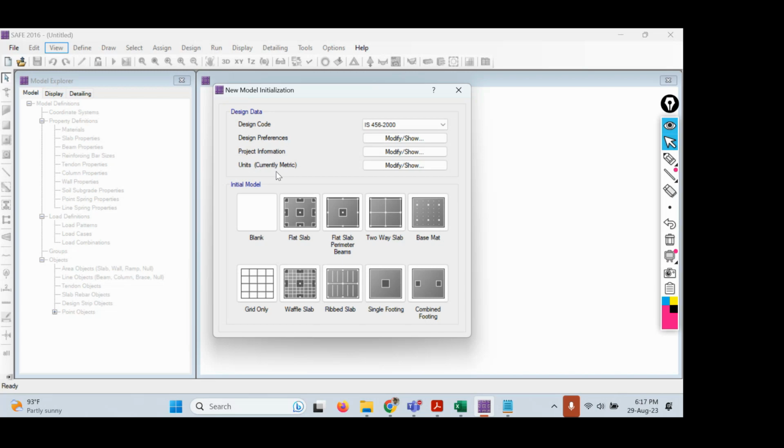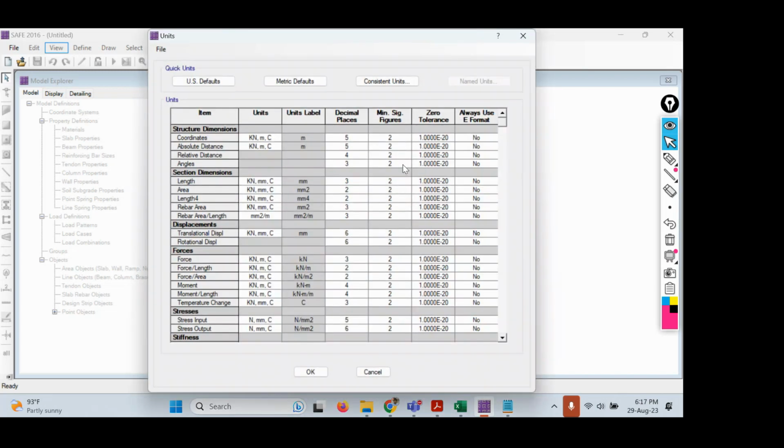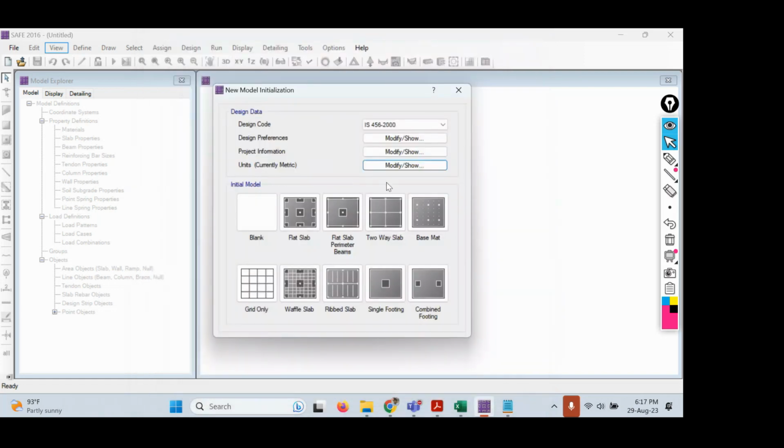But units is very important. So which units do we need to go with? We need to go with metric systems or metric defaults. Just click on metric defaults and then click OK. So units we have set.